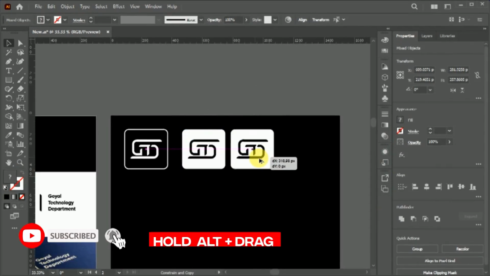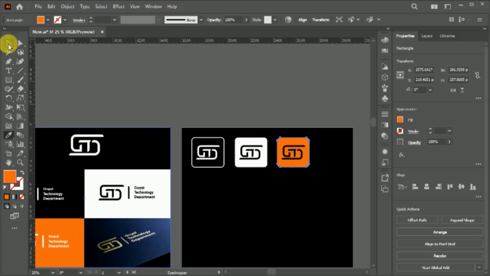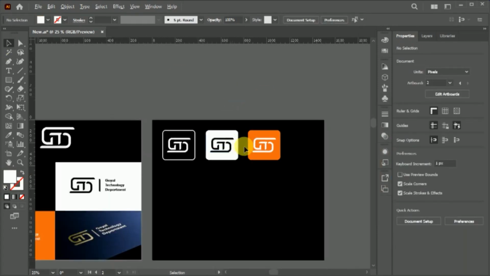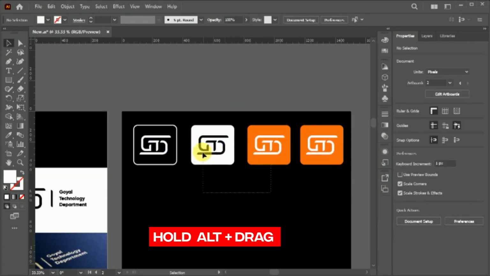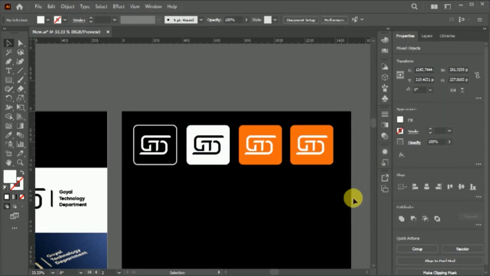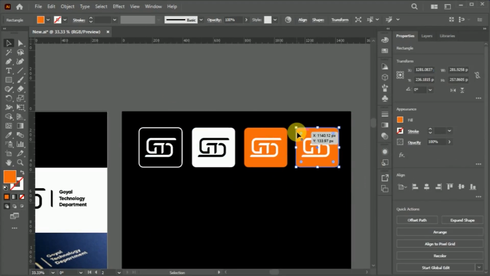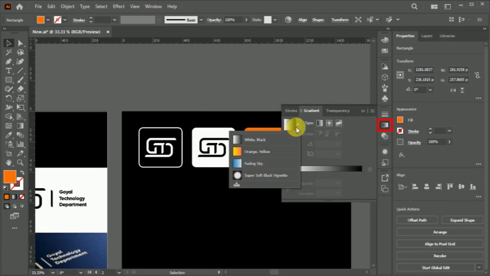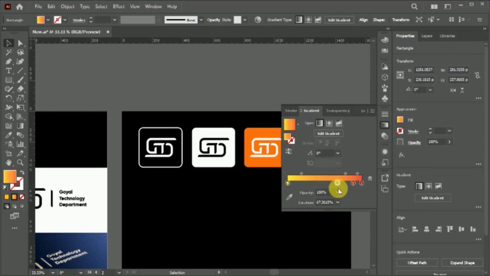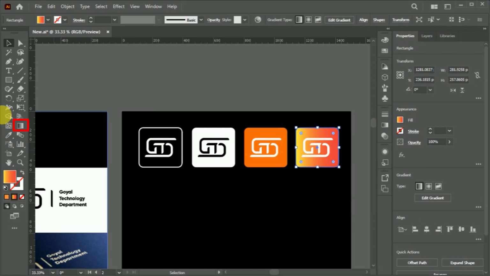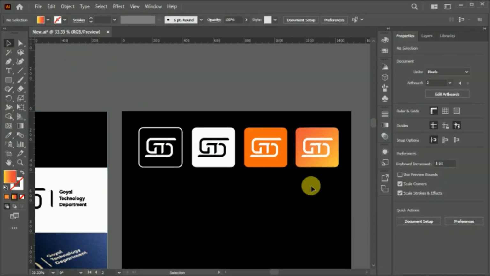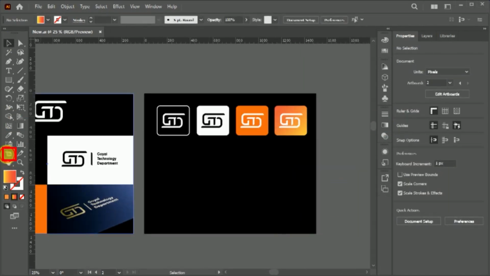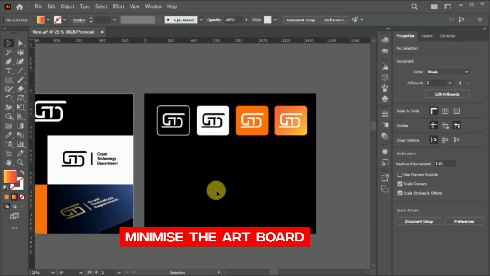Select both and make a copy of it. Select the rectangle, change the color to orange, and change the logo color to white. Again, make a copy of it. Arrange all the icons. Select the rectangle, go to the gradient panel, and choose this yellow and orange gradient. Now go to the gradient tool and set the gradients like this. Go to the artboard tool and minimize the artboard.